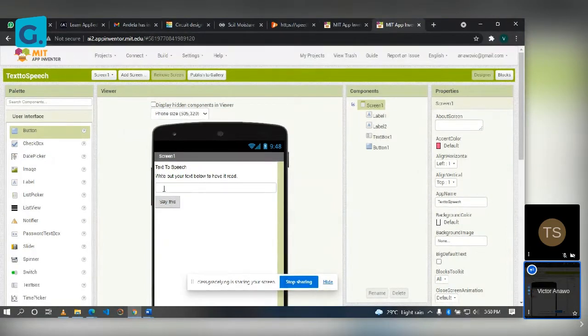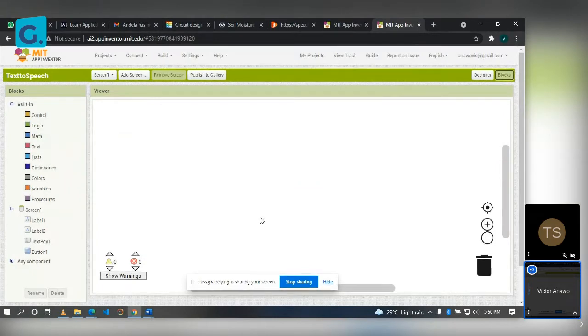We need to have what we have written here to be read out loud. So I'm just going to go to the code view where we begin to code. Click on blocks here. You can see my cursor. Click on blocks. Blocks has taken me somewhere else, and now I need to begin coding.